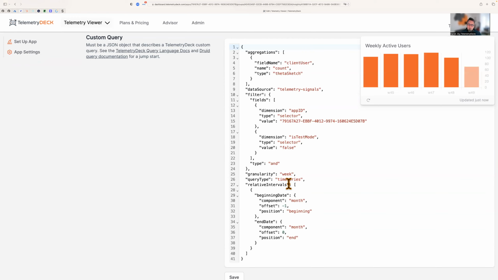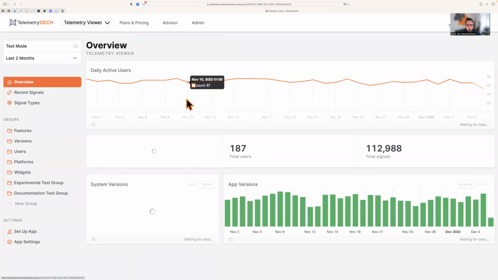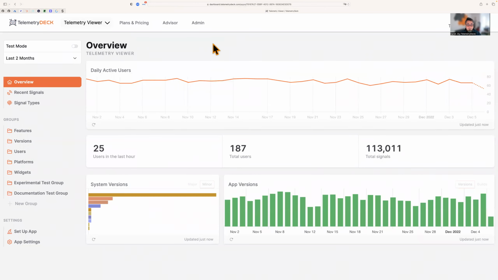Most users won't use this very often, but it's good to have because it's really helpful if you have very complicated needs, that we can fulfill those needs, even if it's a bit more work than with the normal editor. All right, so this is a quick overview of what TelemetryDeck is and what it can do. And now we're going to jump into implementing TelemetryDeck with our app.